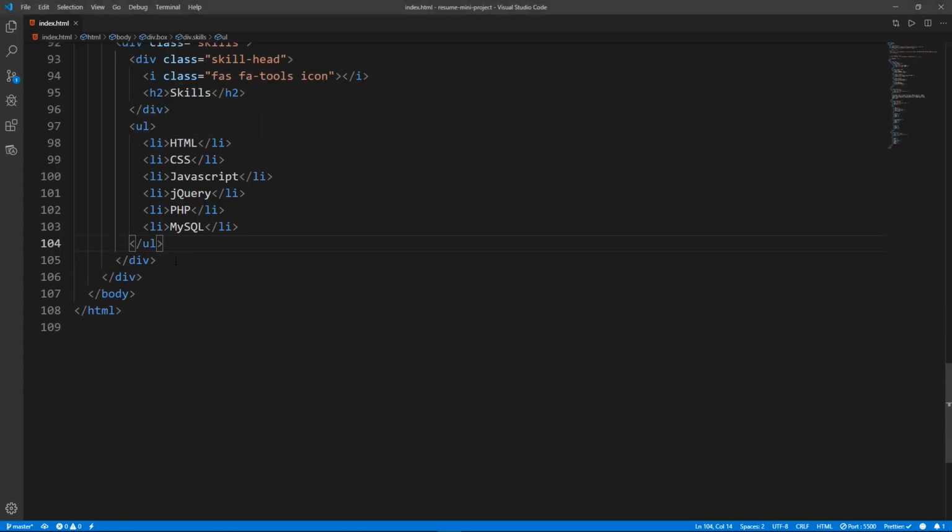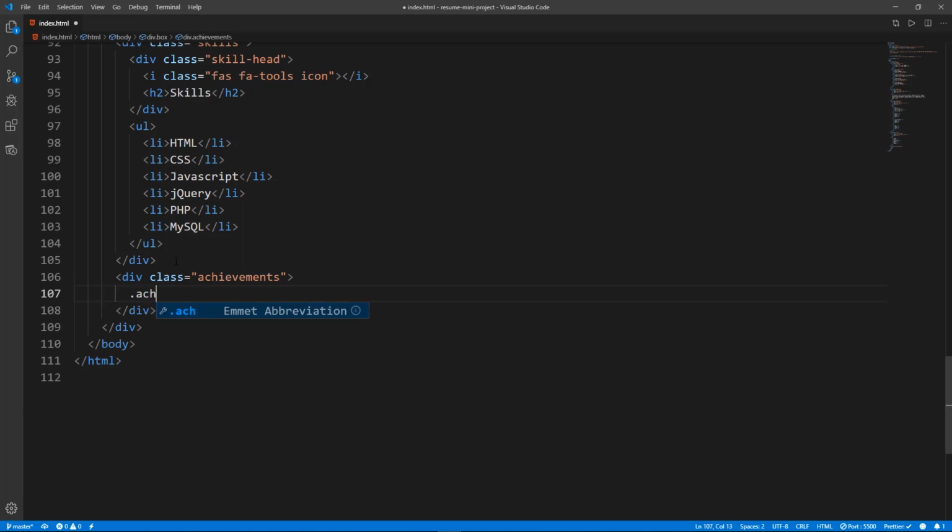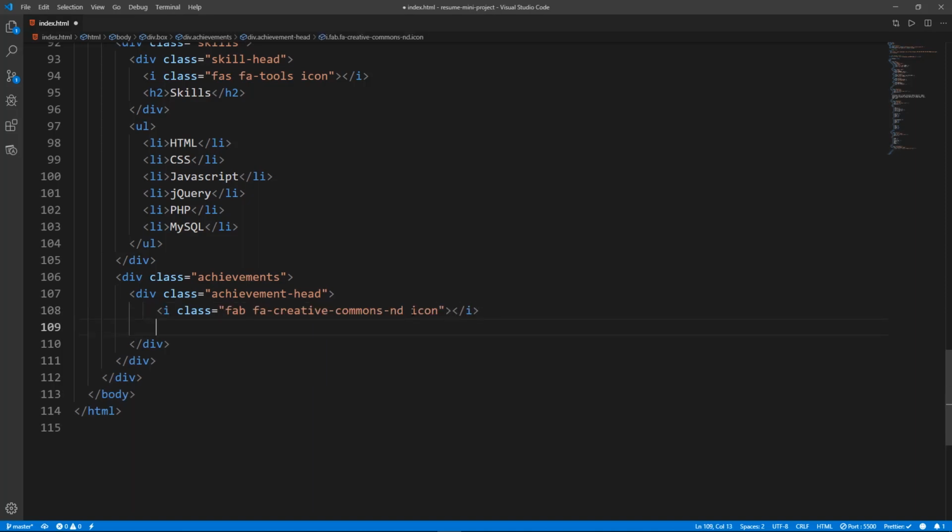Below that section, let's add the final section. Let's give it as achievements or accomplishments. Let's give it as achievements. You can go for activities as well. So in that achievement section, let's add the achievement head, and in that let's give the icon first. Below that, let's give the heading.